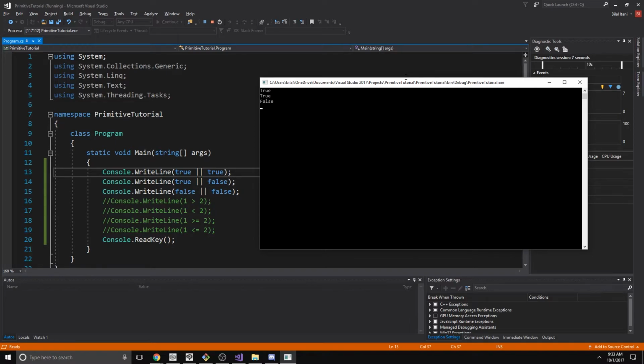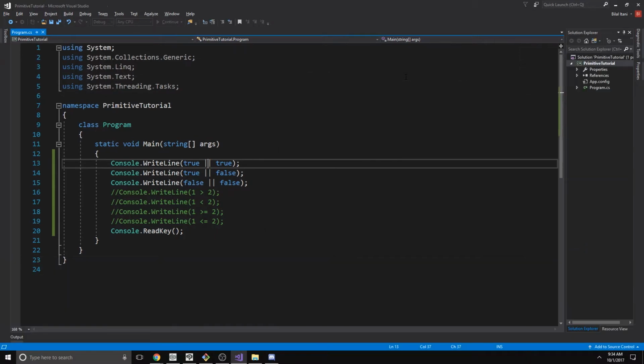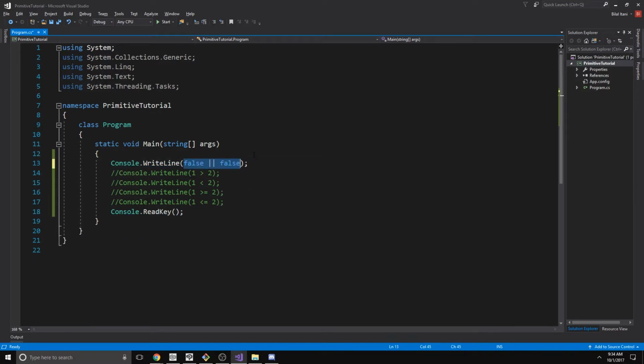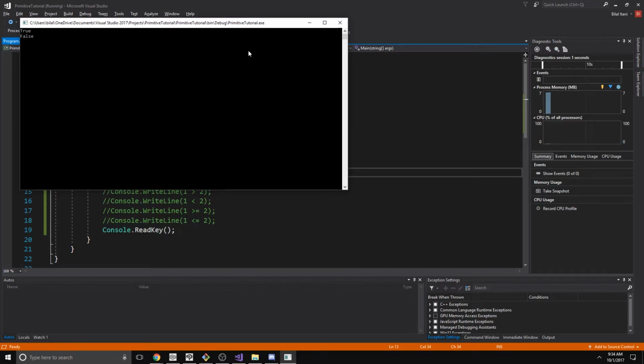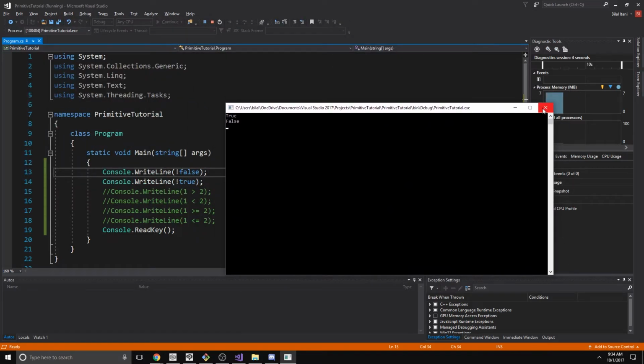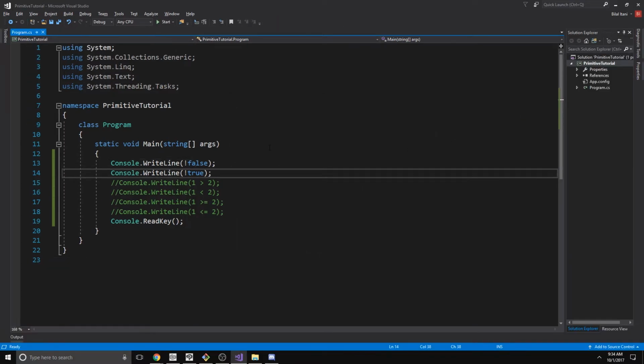So we can go ahead and actually look at the final operator, which is the NOT one, and then we can have some fun with it. So let's go ahead and close that off. And we can say console.WriteLine, and we'll put in a NOT false, and a NOT true. Now, that should print true and then false, just because a NOT will negate the Boolean value to be the other Boolean value. So let's go ahead and hit F5, and we will see true and then false, just from printing NOT false and NOT true.